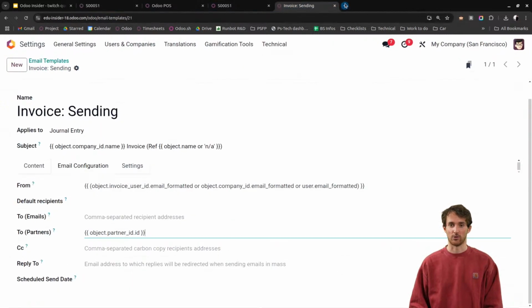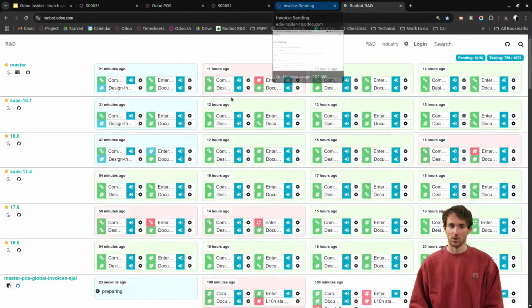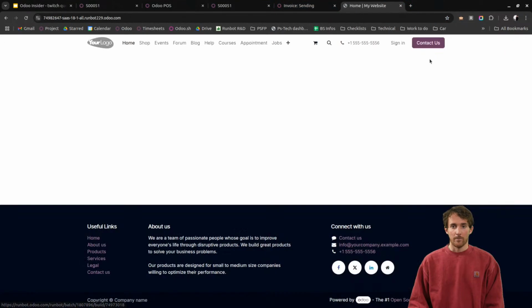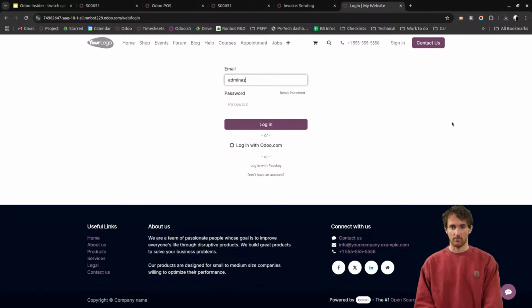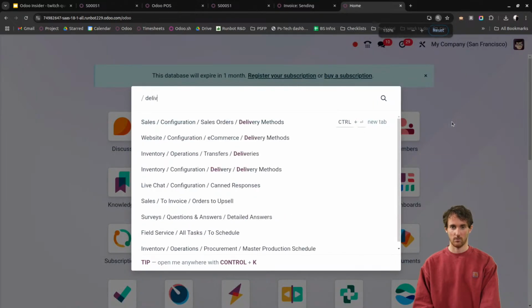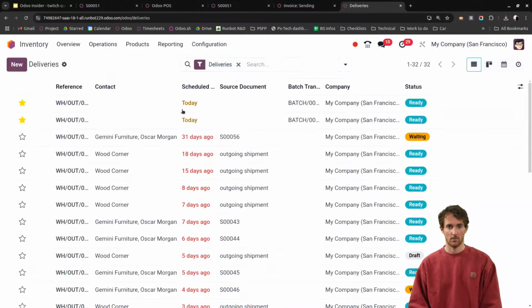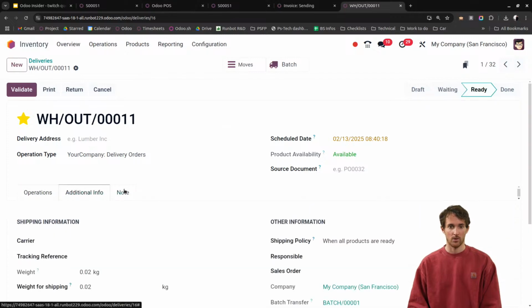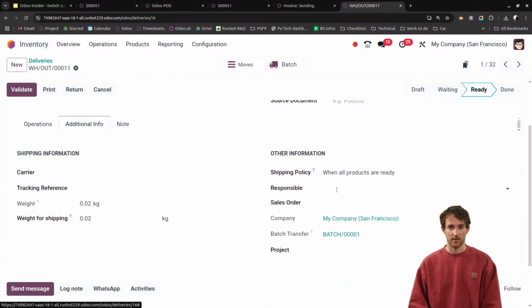So here my runbot is not working. So let's try to connect to another one. Okay, we'll try 18.1. Okay, and I don't see it here either.